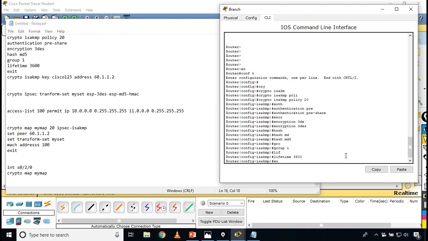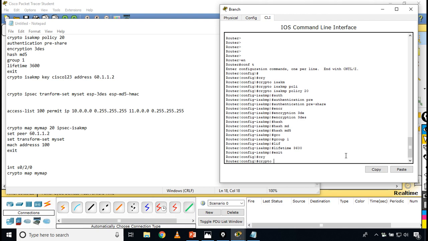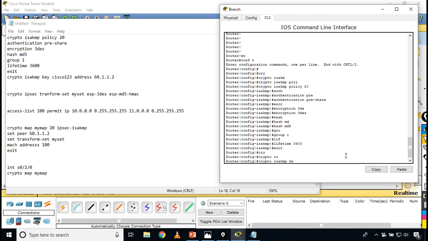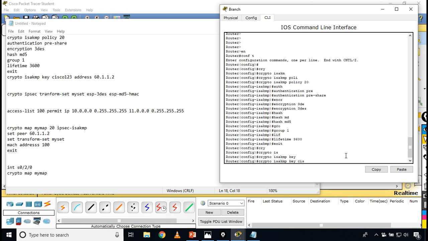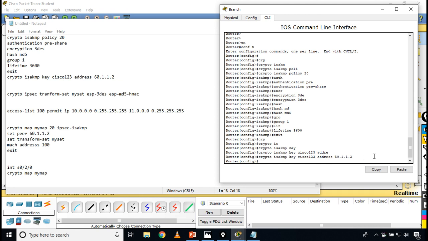Then we come out, we are going to set the key now. So for the key, crypto ISAKMP key, let's set the same key here also, address, and here we have to make sure that we are not going to use the same IP address, because right now we are in the branch router, so we have to configure the IP of the headquarter router, that was I guess 50.1.1.2. Then after that we are going to the next step.